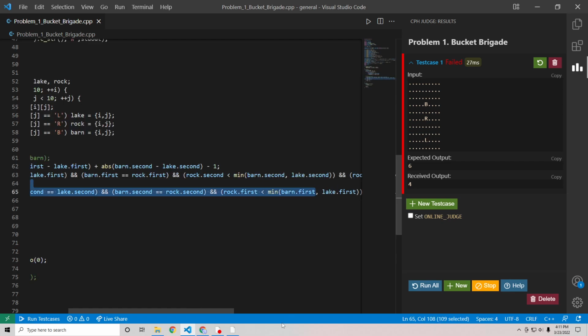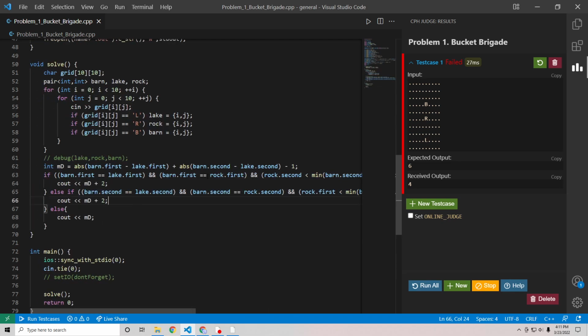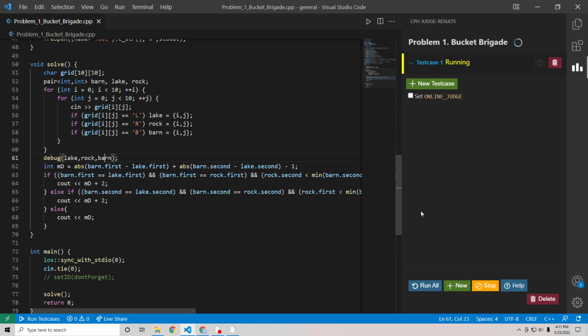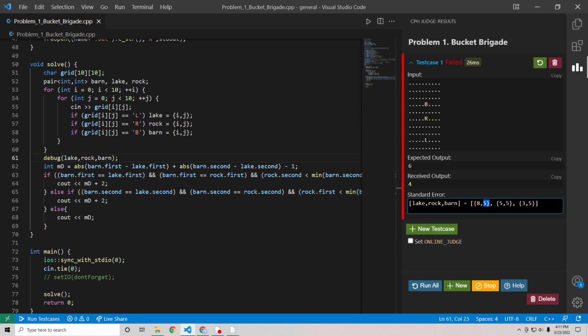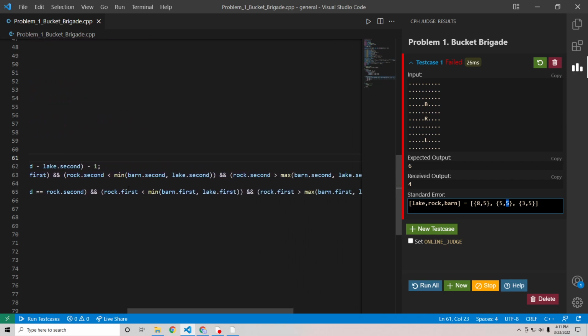So same, we're here, okay? So let's see this. If barn dot second equals lake dot second, and lake dot second, yep, they all have the same y. If rock dot first, it should be bigger than the min and less than the max.